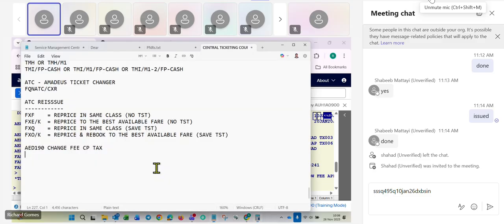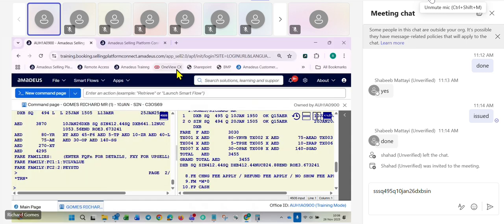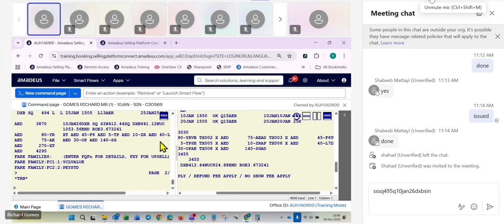So in this case, I also need to collect 840 dirhams fare difference. Fare difference also has to be collected for 840 dirhams. Okay. Now, what else is there? Is there any change in the taxes? Let's see. So 80 YR, 75 AE, 45 F6, 5 TP, 10 ZR, 40 L7, 30 OP, 140 SG. So taxes, there is no difference, right? All the taxes are the same.